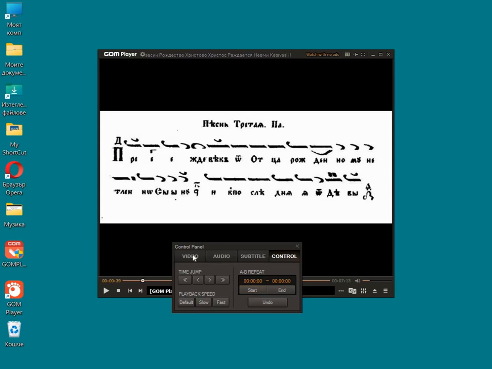If you want, here's the control panel. This is where it starts. There are also options like that. Here's the equalizer. I've set it up similarly to an app. These are for subtitles and other controls. That's pretty much it for this player.